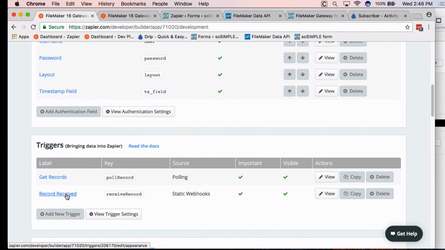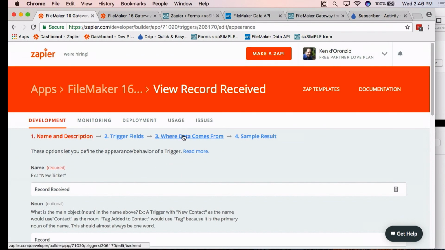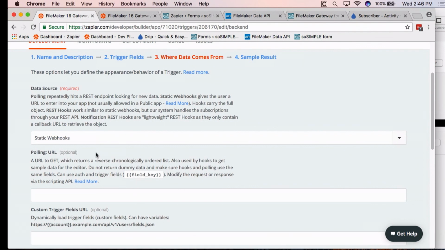The records received is actually, from this side, much, much simpler. It's called a static webhook. And that was the same sort of thing. I did it very, very quickly, but when I set up the Gravity web form, they gave me a URL, and I went into Gravity to post to that URL. It's the same sort of thing. It sets up a static webhook. It gives you a URL. You go back into FileMaker and give it that URL, and I'll show you that. I think I'll have time to show you that still.